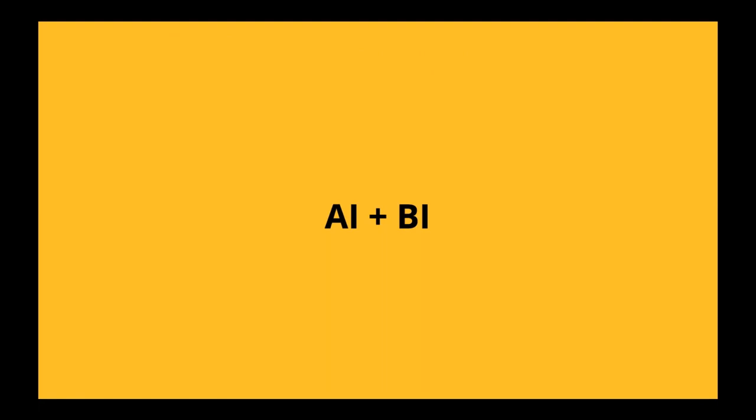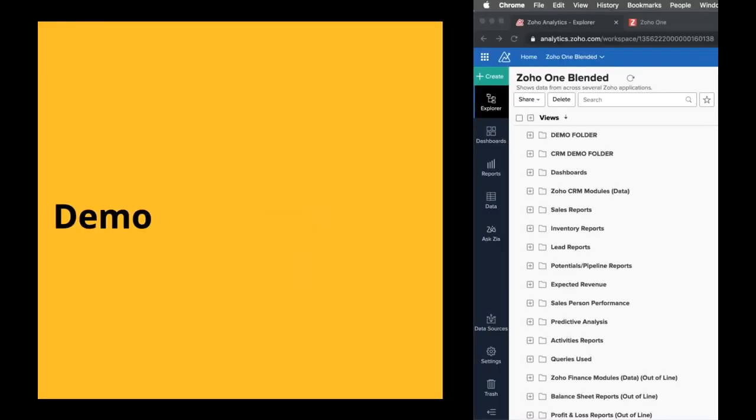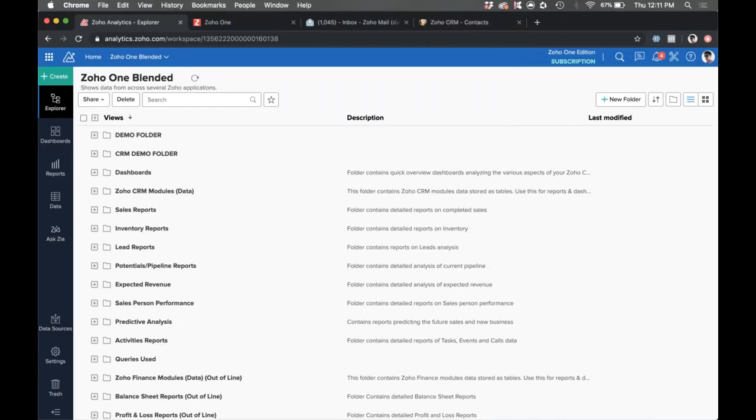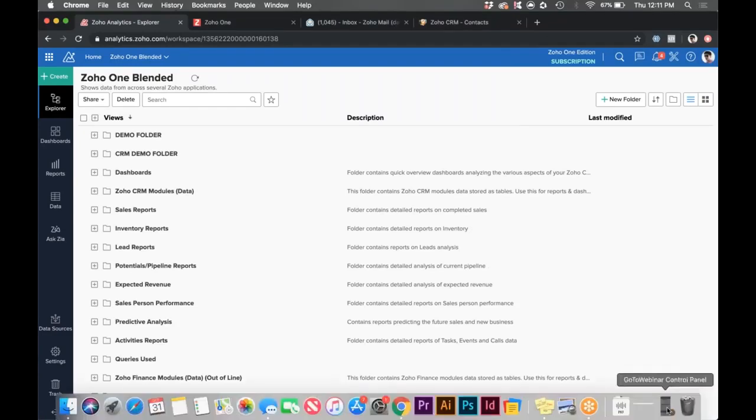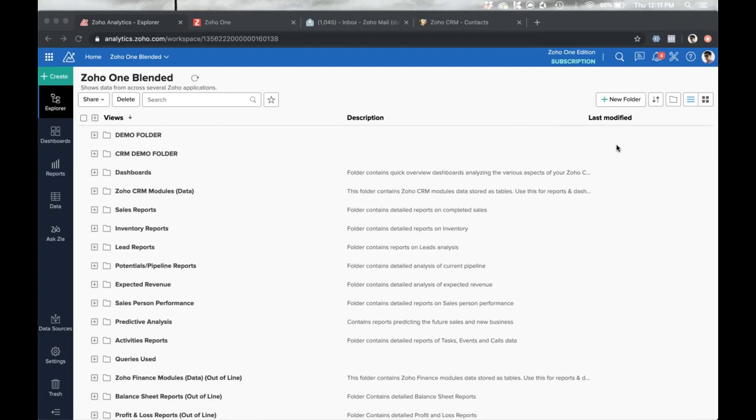So AI and BI, artificial intelligence and business intelligence. I'm going to give a short little demo of this. I don't want to lose you as I switch over, so I just want to double check. If you can still see my screen and you're not looking at the slides anymore, can you raise your hand? I just want to be extra careful so I'm not ranting away while you're all looking at nothing. You should be able to see a screen that says Zoho One Blended and has a bunch of folders on it. Please raise your hand if you can see that, so I know that I haven't lost you all. All right, I see some hands, cool.